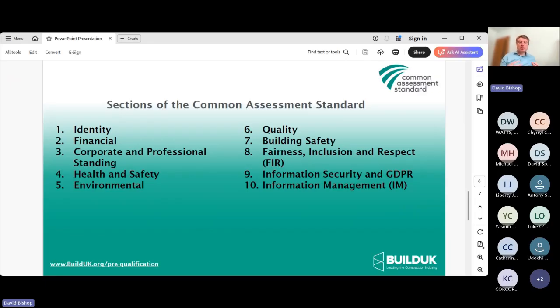Also, depending on whether you employ subcontractors, whether you use information management such as BIM, or whether you work on higher risk buildings and the Building Safety Act, again, depending on what your company does, there are some questions and sections you just don't have to answer, depending on what trades you carry out and how big your organisation is. And to help you complete the Common Assessment Standard, the full question set is freely available on our website. Within it, we highlight all the mandatory and advisory questions, as well as the exemptions, and also what documents you need to complete the Common Assessment Standard.